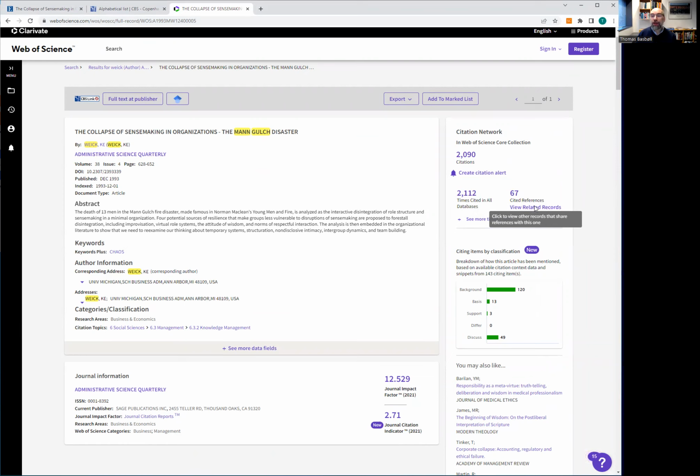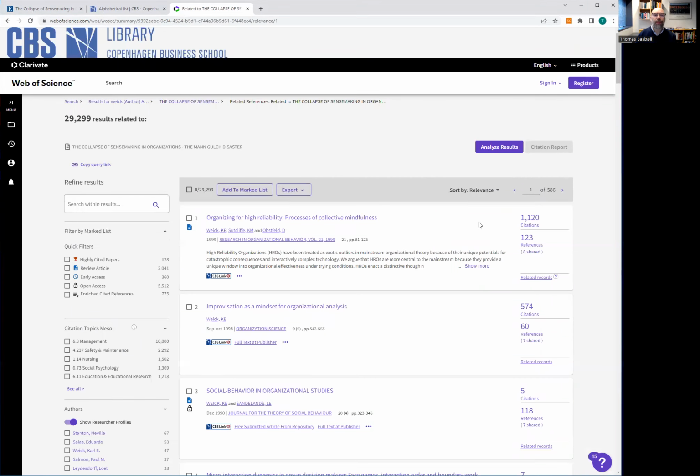If you click on related records, you have to remember that this article cites 67 papers of its own. The related records are going to be all the papers that share at least one reference with it. So that's usually going to be quite a long list. We will go here and have a look. I've noticed that there's 30,000 articles that share a reference.